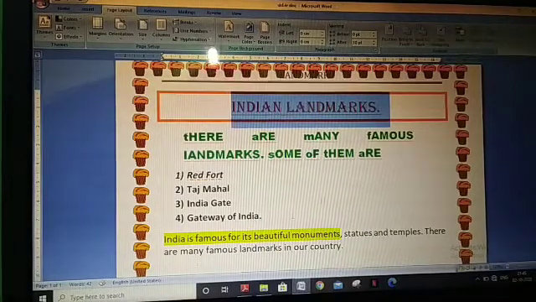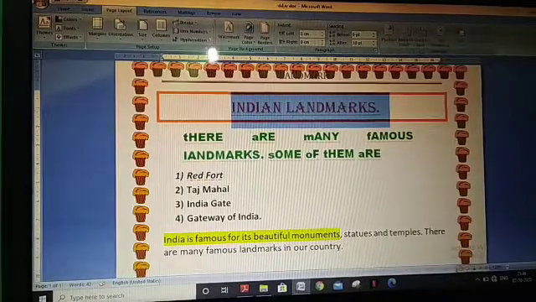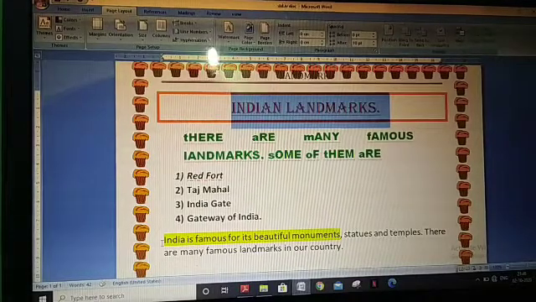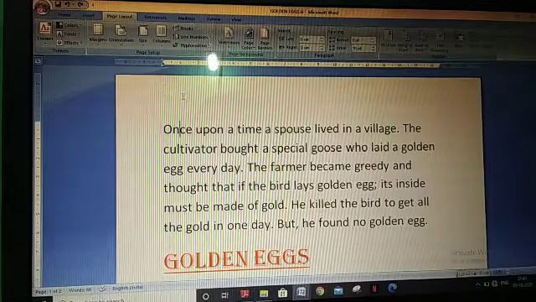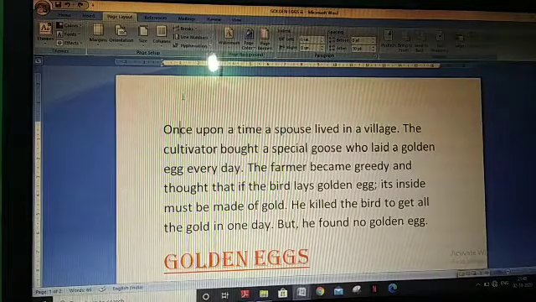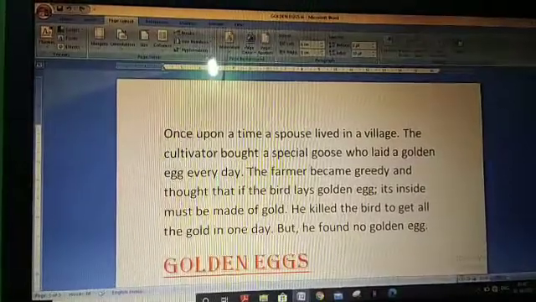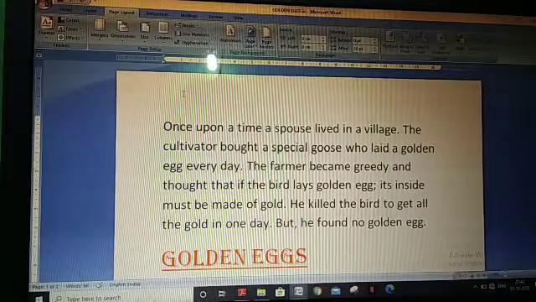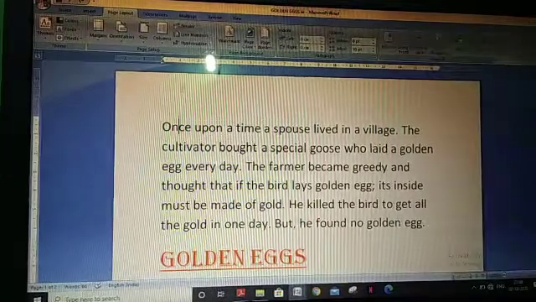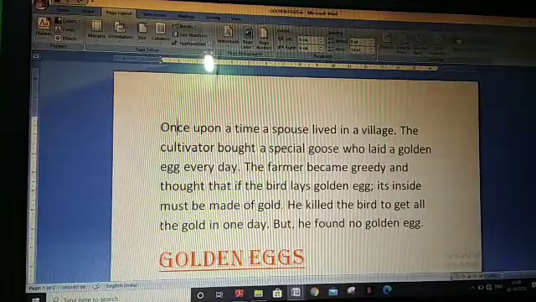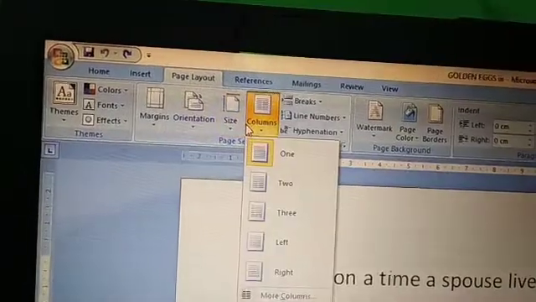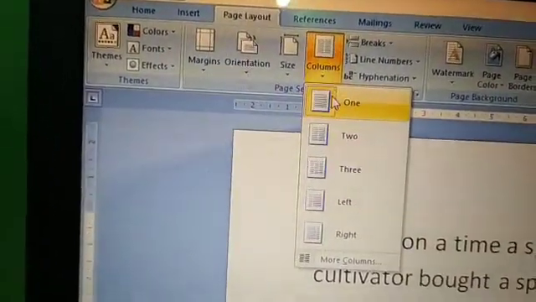For this, what we have to do, first of all, select the text which you want to divide in columns. So now this is a paragraph. Here it is written a story of golden eggs. Now this paragraph we will arrange in columns. It's very simple. Go to the Page Layout tab here, and click on Columns. This option shows you how many columns you want.